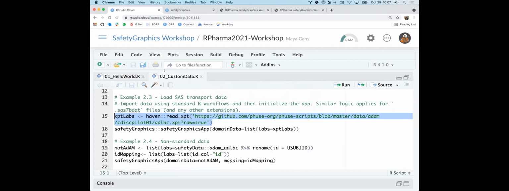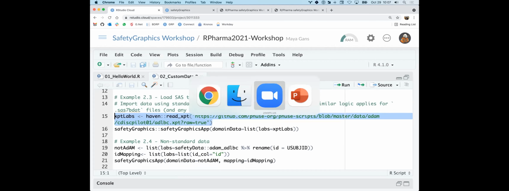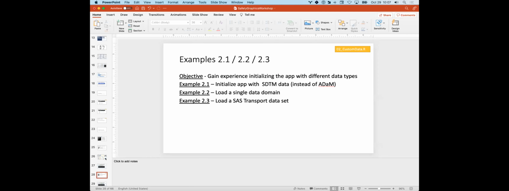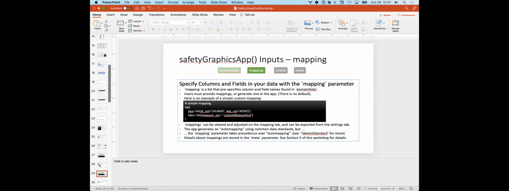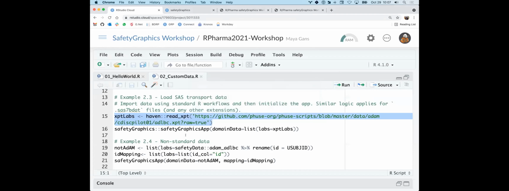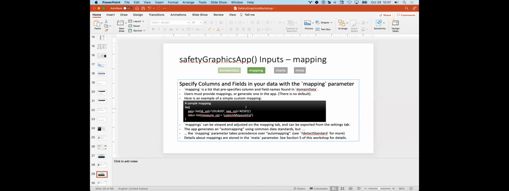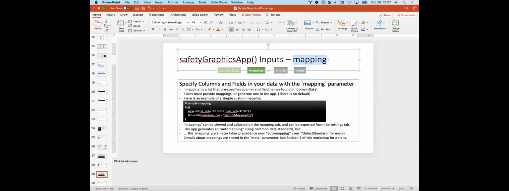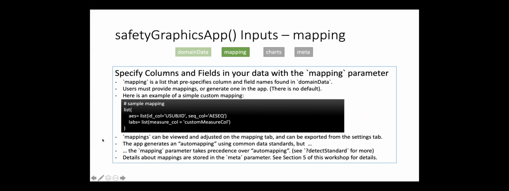Let's see, we're going to do one more example here. So the next thing we're going to talk about, we're going to jump back to the slides for just a minute and talk about this mapping parameter. And then we'll do one more example, and then I think we have another breakout. So the mapping parameter is a way to, well, maybe I'll pause real quick.